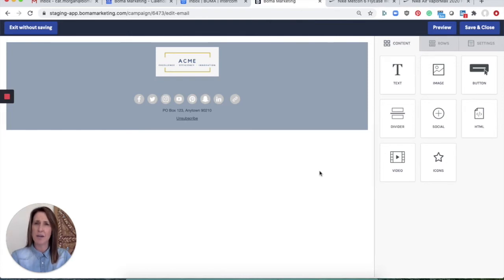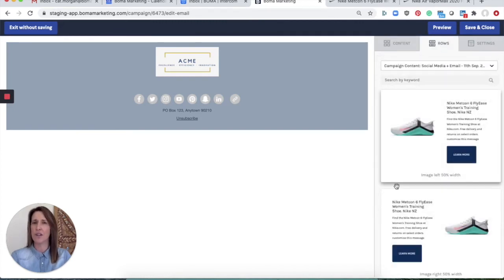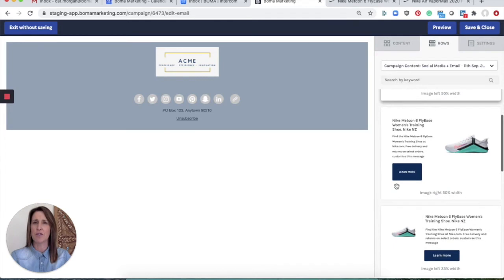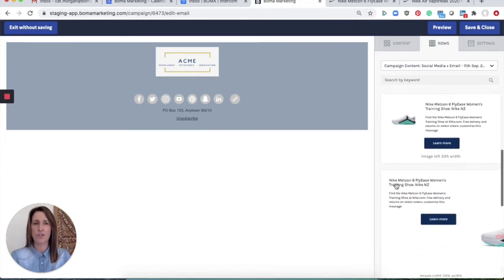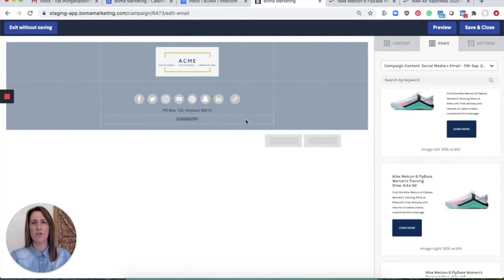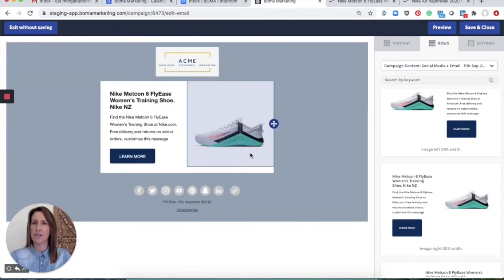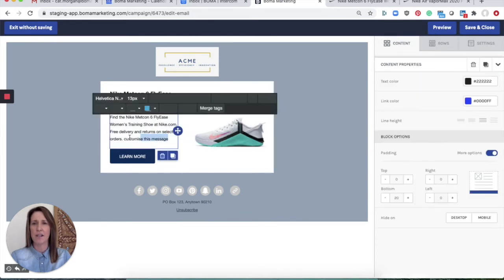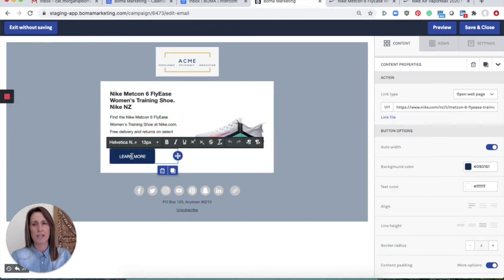Now in the email editor, the Rows tab is the place that you need to go where you'll find your content. And as you can see, we've provided a few different layout options for you. So choose the style that you like, drag and drop it into your email template. You can customize further from here by rewriting this message. That's actually the same content we used in our social post. You'll notice when I click on the Learn More button that the button action is to open a web page, and there's the URL that they can go to make their purchases.